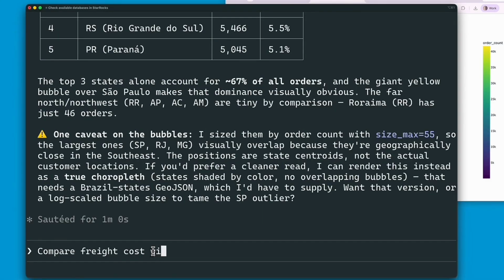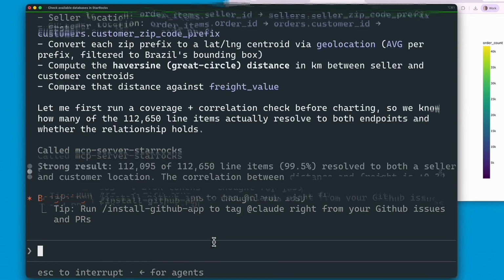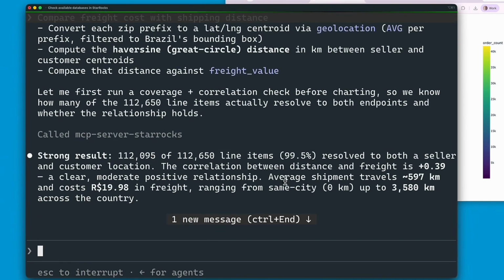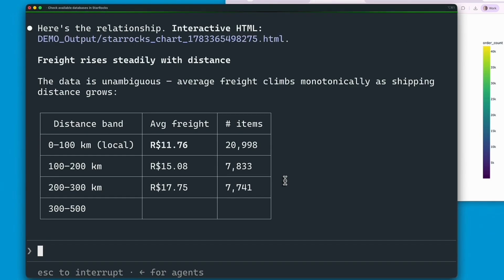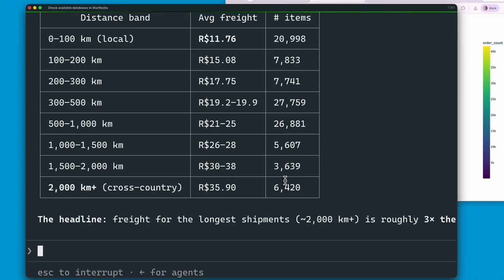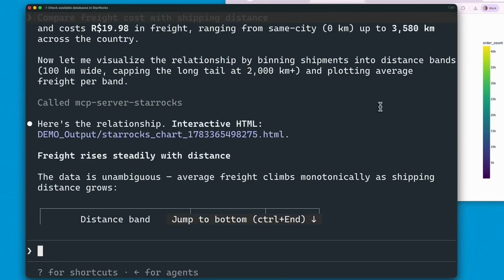This time I tried a harder question. Does it cost more to ship things farther? Nobody stored a distance column, so Claude derives it. Computing the great circle distance between each seller and customer from their coordinates, then lining it up against freight cost. And the answer is yes, farther means pricier.